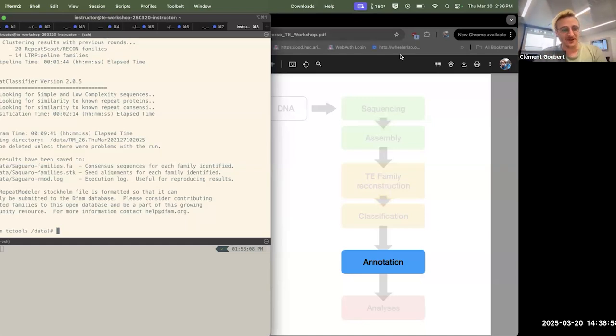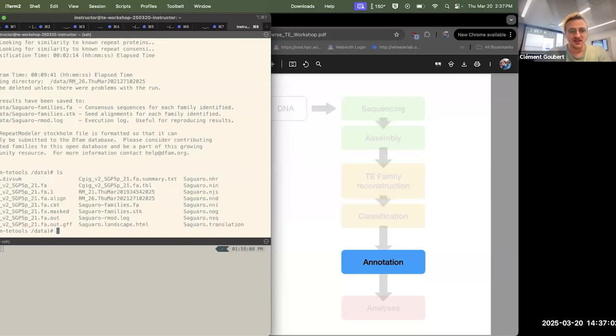So before we keep going further, maybe we can look at what the program is giving us. I have way too many things here. I should have removed everything. But okay, there are two files that are extremely important. One is called sarofamilies.fa and one is sarofamilies.stk. Both are the same thing, just two formats.